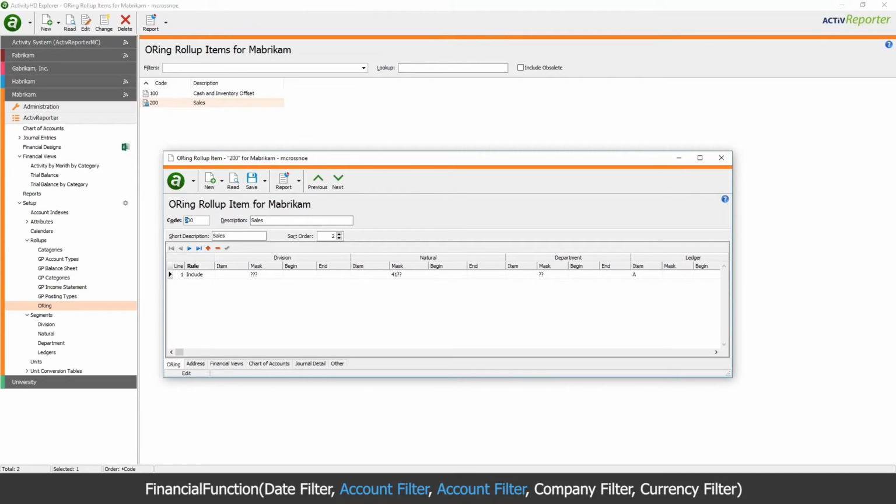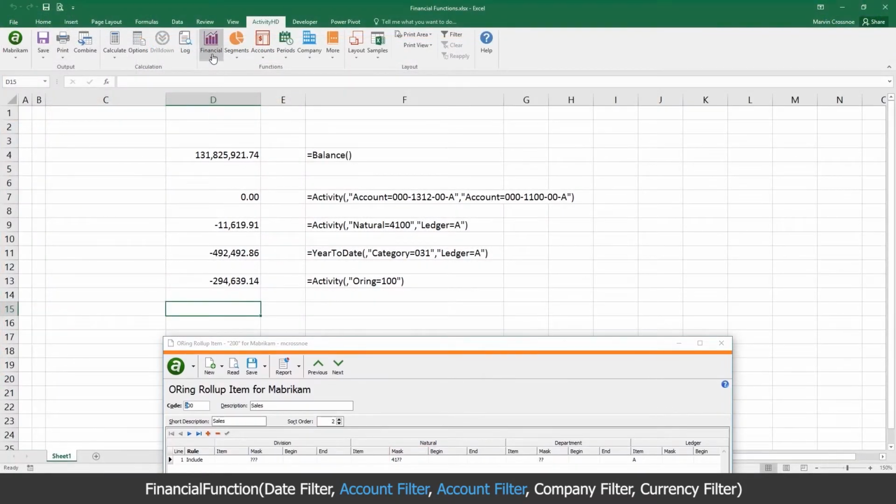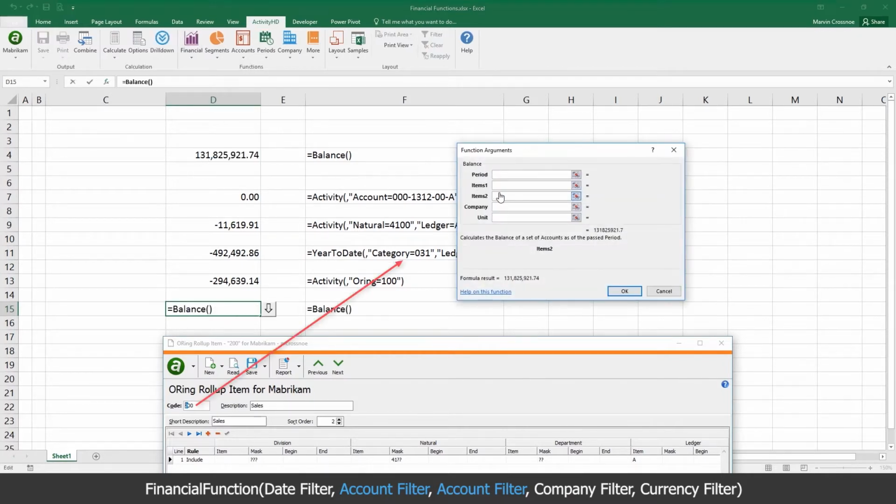Here is another example using wildcards to pull in the sales accounts with a wildcard mask on the natural account. Balance of O-ring equal 200.